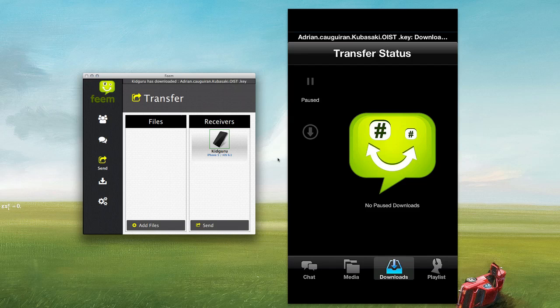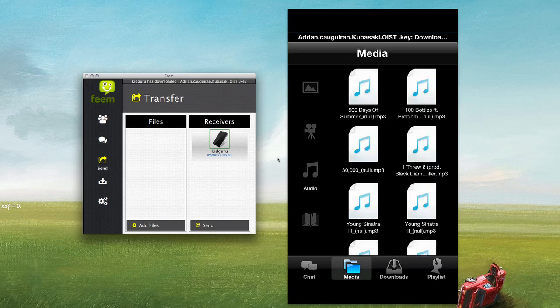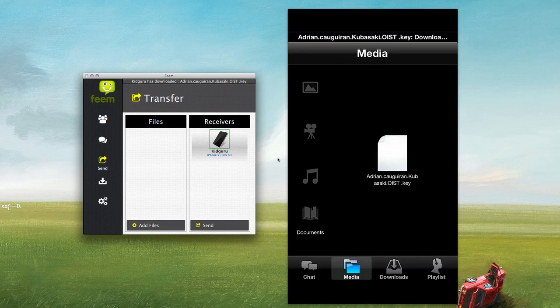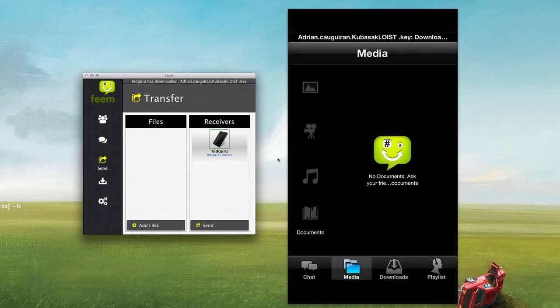So I can go back here, and you can also see the transfer status. If you have multiple things downloading, you can pause it. You can see queued downloads, stuff like that. Again, you have your download file at the top here, the keynote file available at the top here. And then you can also go through your media and see that saved document right here. Again, the keynote file, and you can select it, you can even delete it if you want to delete it off of your iPhone right there.